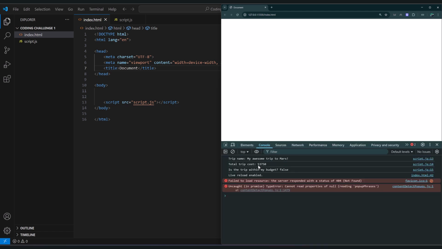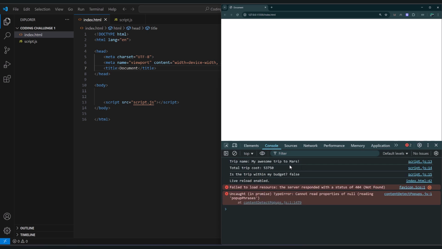And there you have it. The total cost is 53,750, which is just over our 53,000 budget. So our program correctly reports false. I guess we'll have to leave some souvenirs behind to save on weight.